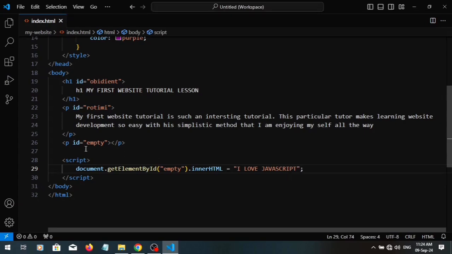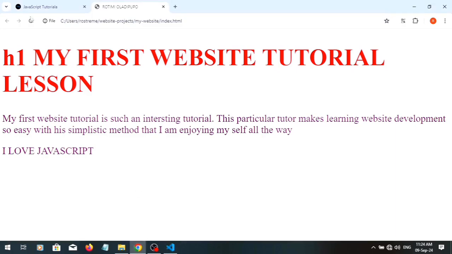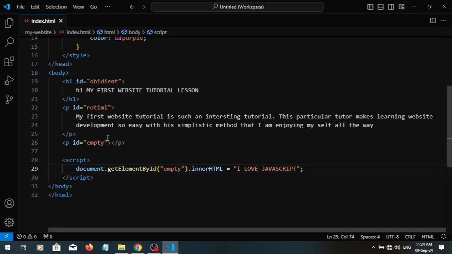I told you that it is this id attribute that differentiates it from this id attribute. Now this Rotimi element already has content. You can see, my first website tutorial. If you go back like this and refresh, you are going to see that this is the content here. But now if you want to change the content, you can use JavaScript to also change it. All you need to do is come to this attribute here. You know that what we selected is empty, so select this tag. Let's type Rotimi there.